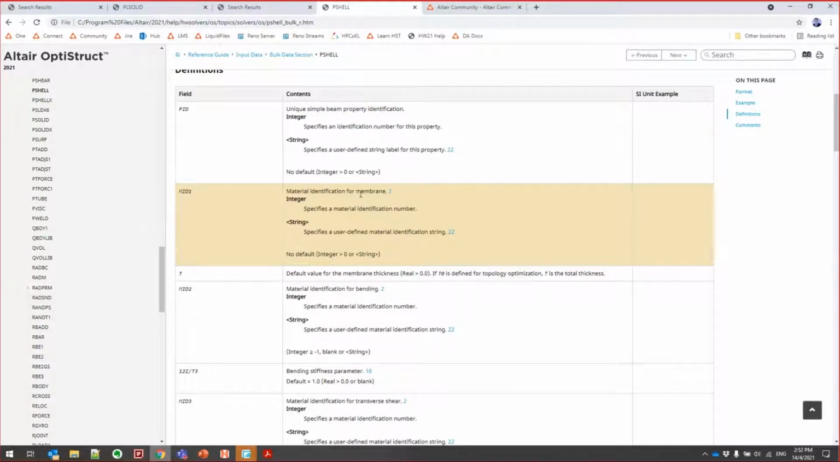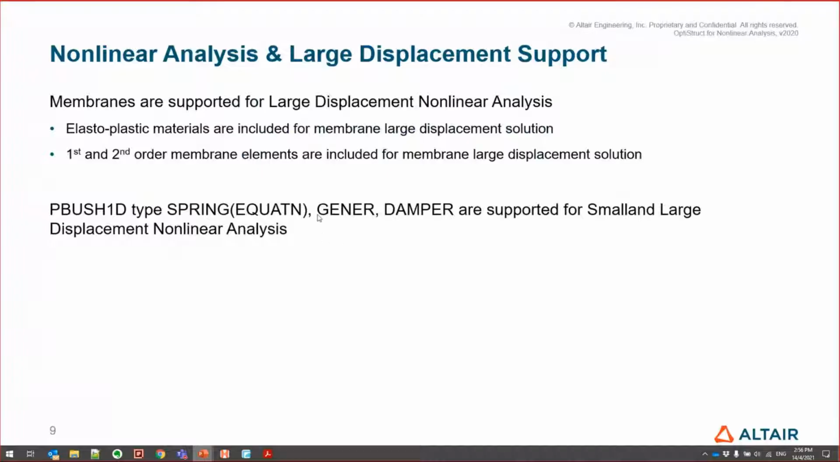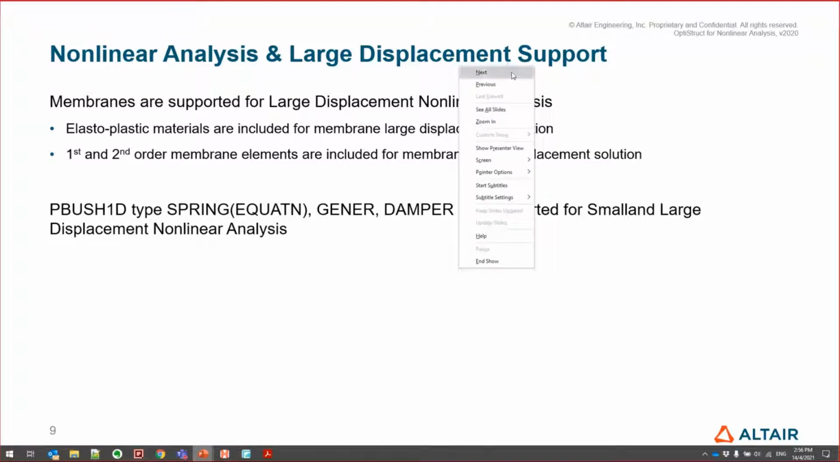Yeah. So if you want to just model for skin, that's why MID1 needs to be activated, MID2 and MID3 will be blank. All right, so let's go back. Membranes are also supported for large displacements. So if you have membranes in your model, then don't worry, it's still supported for large displacement.